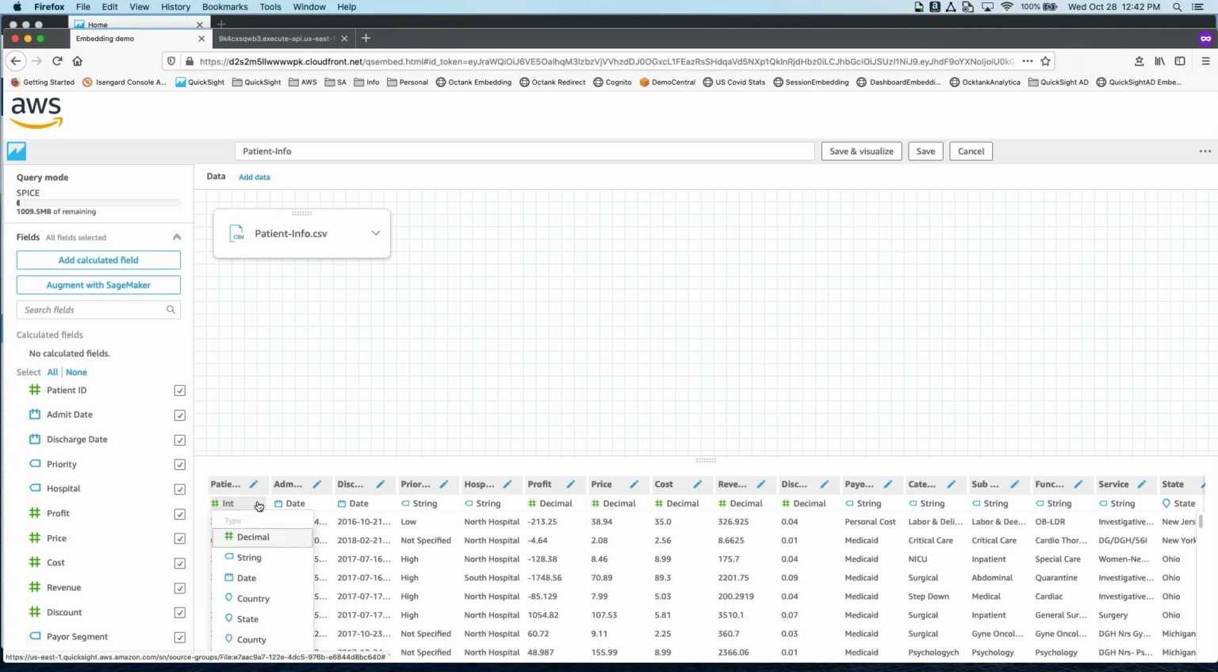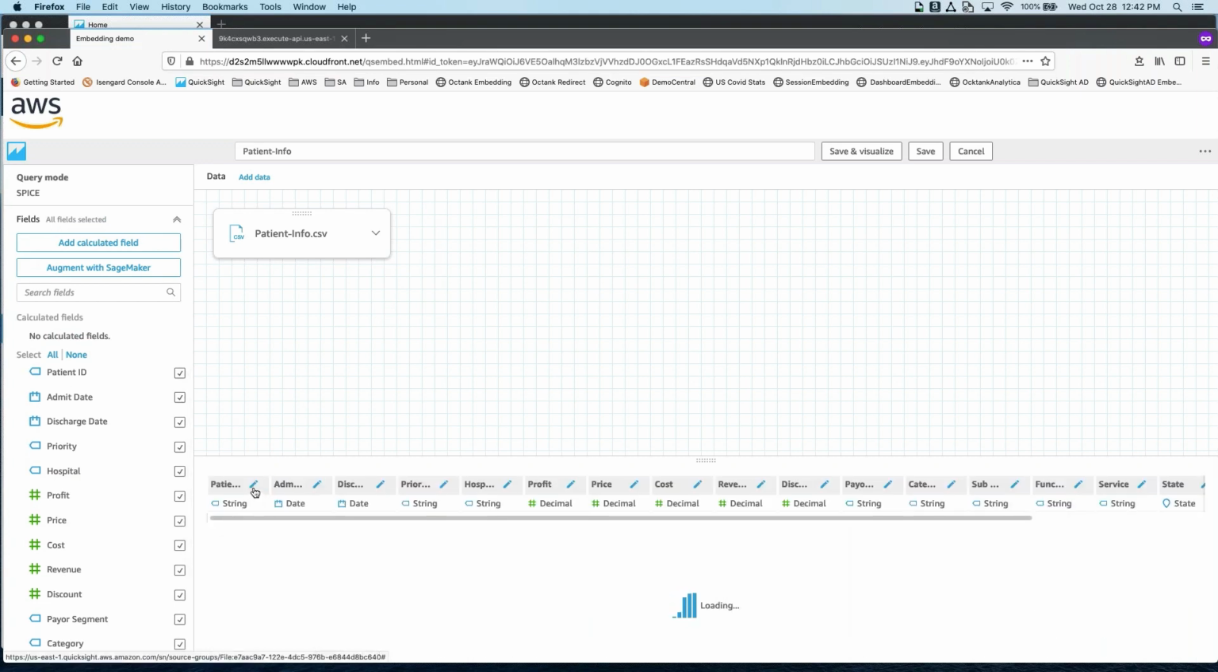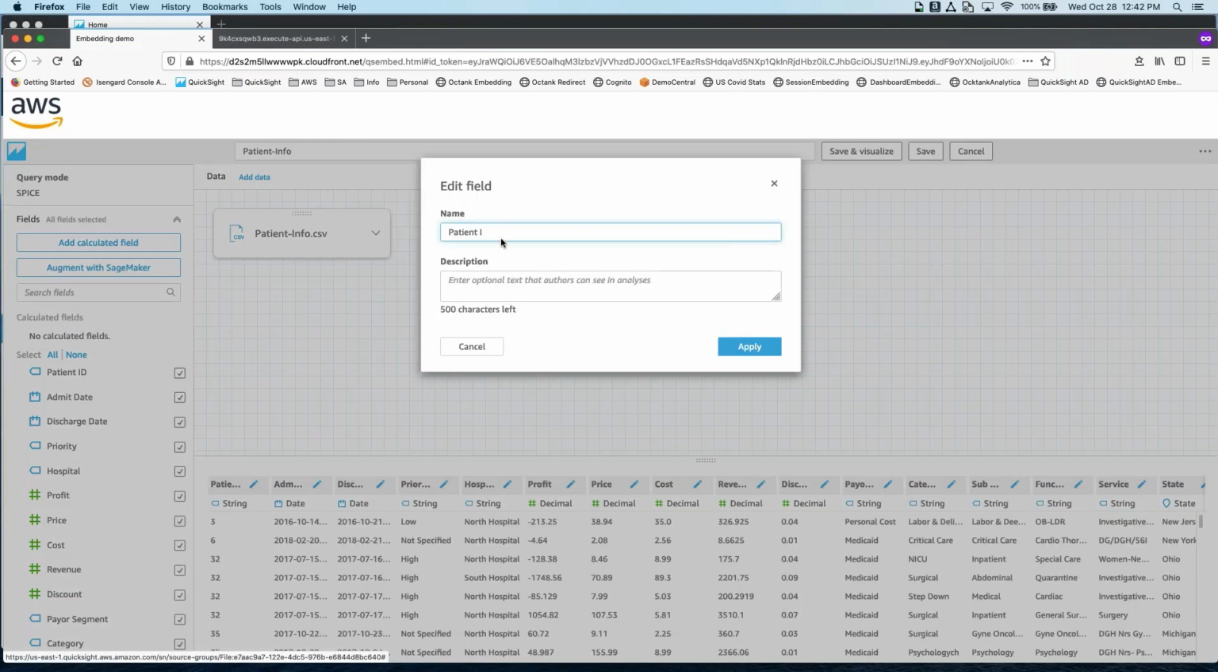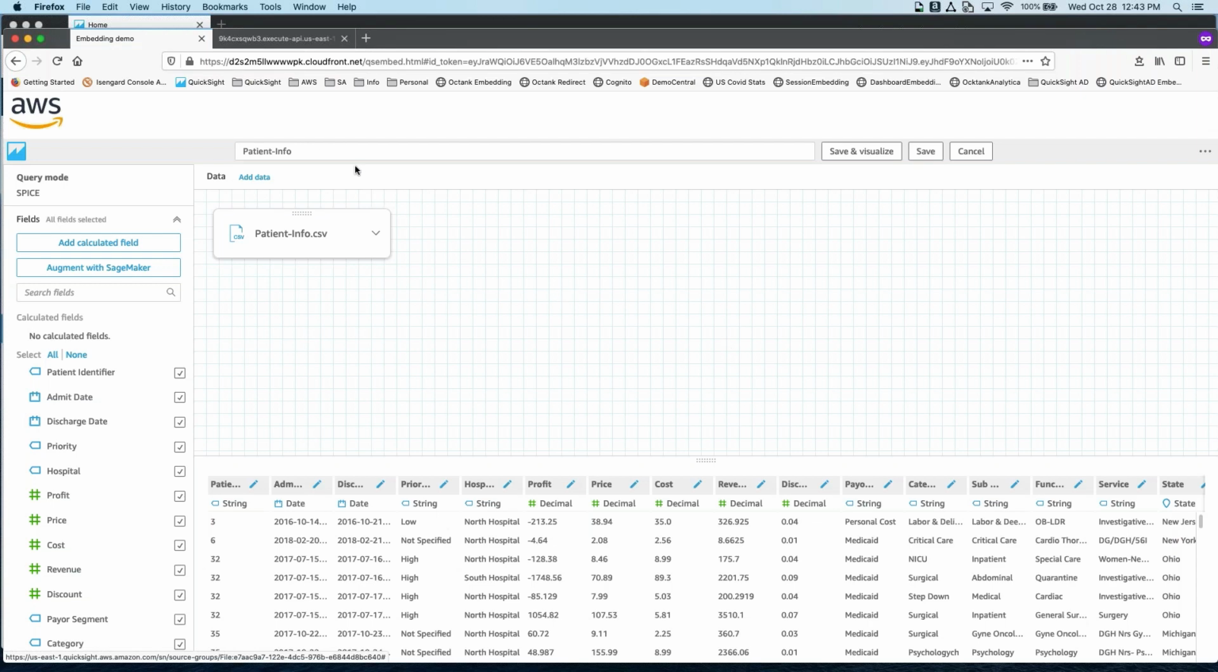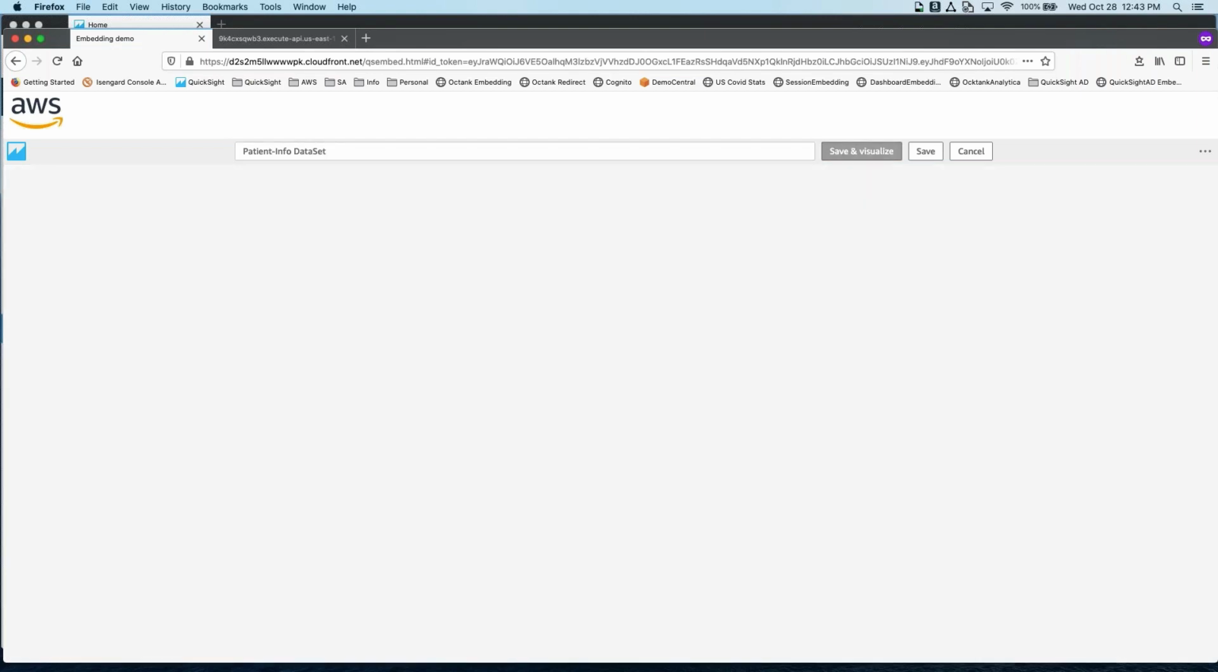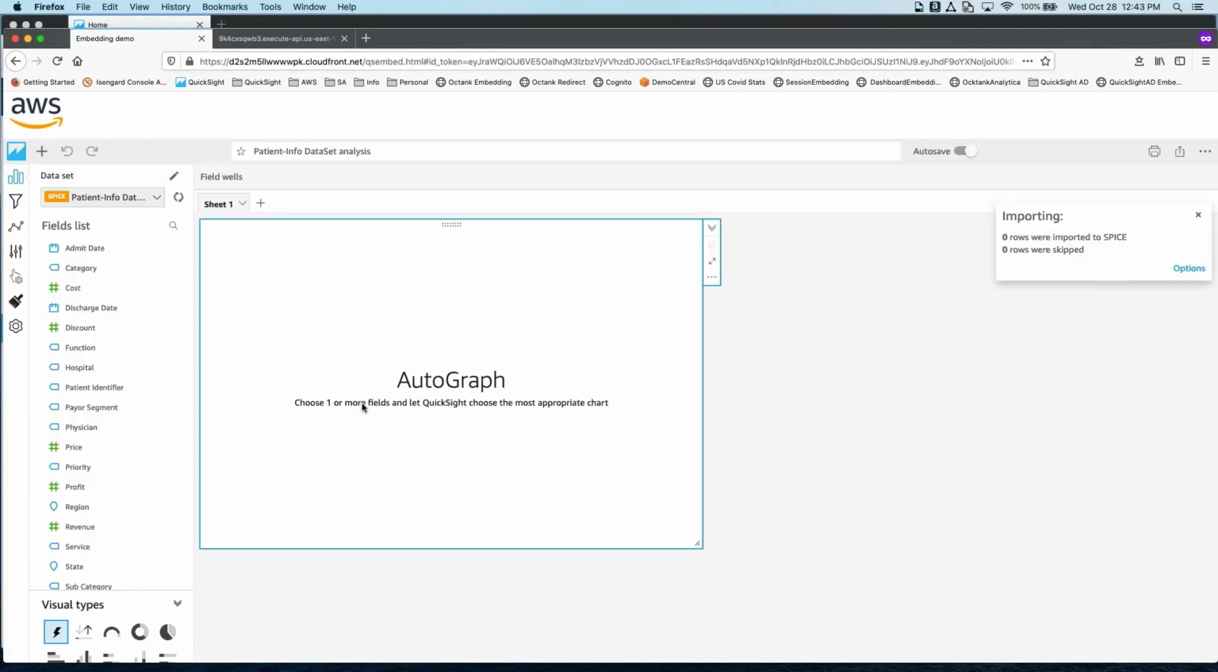And in here, I could do all this stuff that I can regularly do from within the QuickSight portal, like changing field names, changing field types, all of that stuff. And I can change the dataset names, and then I could save and visualize on top of this, all from within the embedded context. So now it's giving me this analysis build interface. The only difference is that the panels are made smaller so that it fits better into your embedded context.